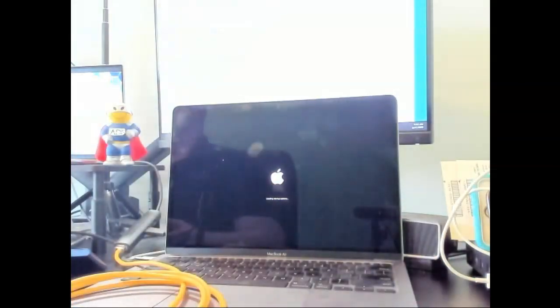So with the M1 here, the power button on this one is just continue to hold it down as you're powering up. It says continue holding. Now it's loading up those startup options. So to the left, we have the hard drive. To the right, we have our options. We're going to go into options, continue, and start our recovery mode.